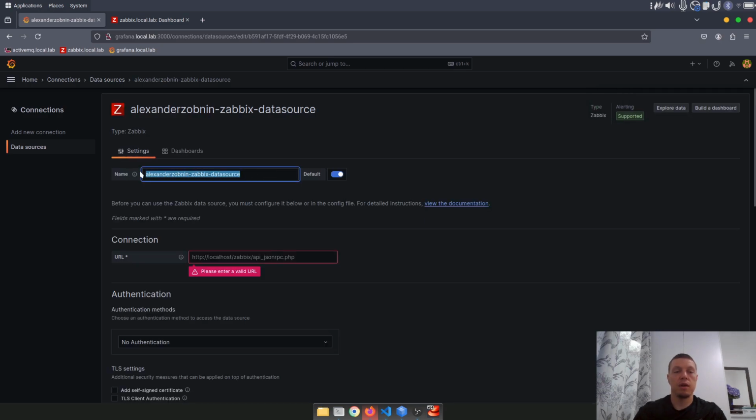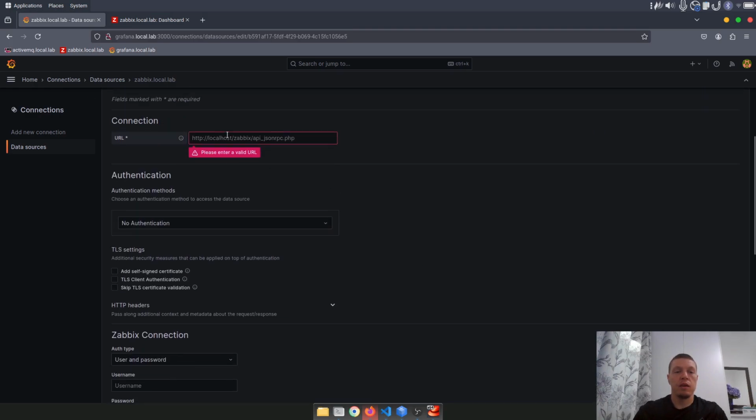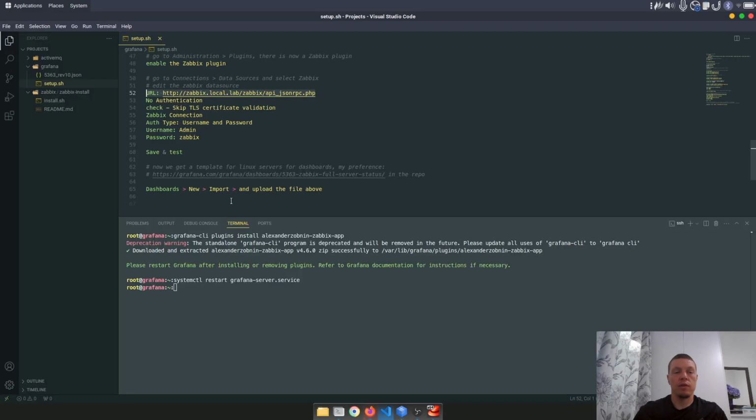We can give it a better name than this. So I'll use zabbix.local.lab so that we know which host it's coming from. The URL is going to be whatever your Zabbix instance is, /zabbix/api_jsonrpc.php. This is where it's getting all the JSON information for the telemetry that it's going to be populating.